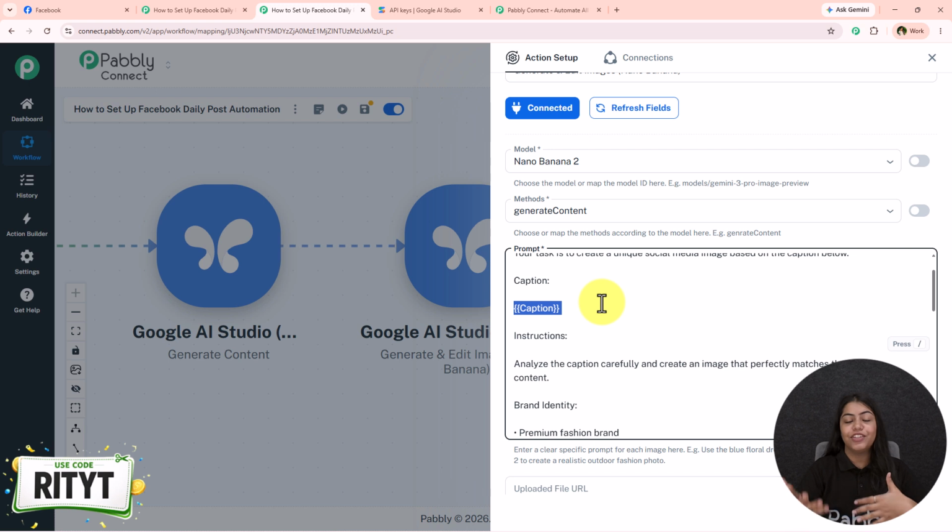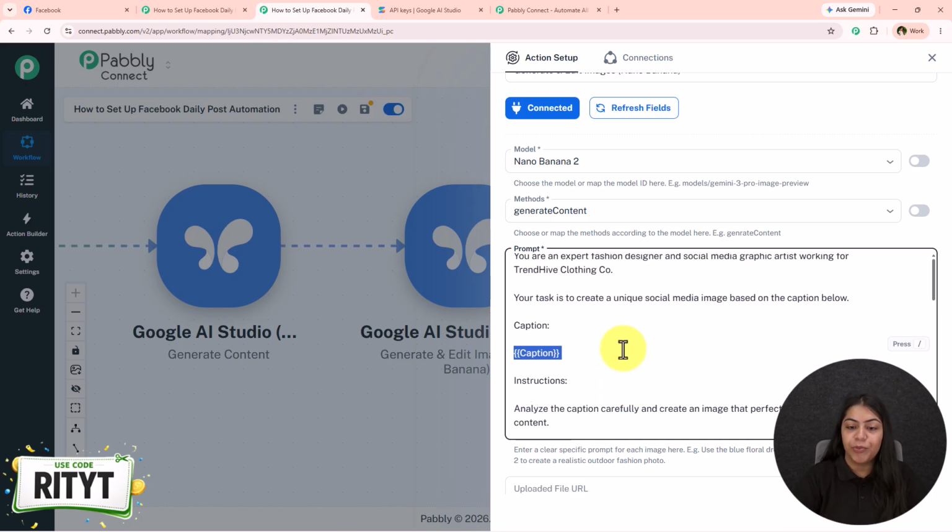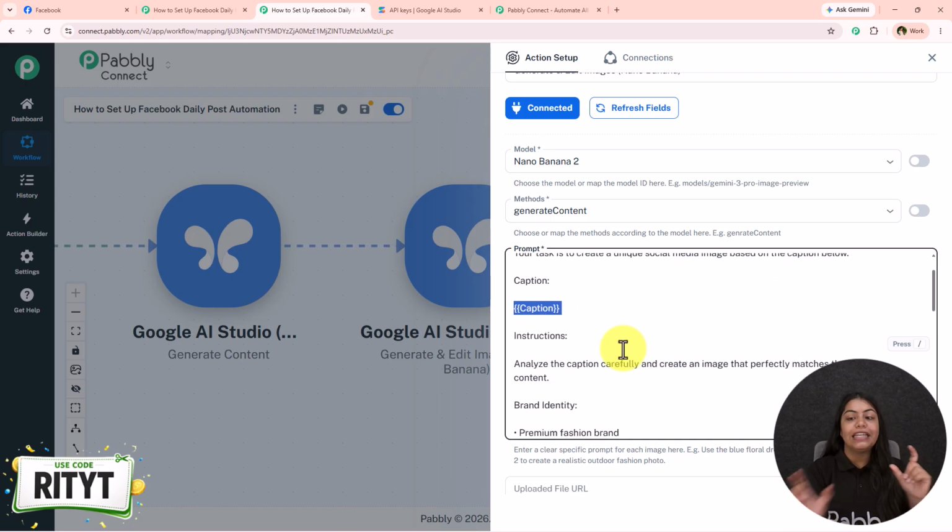Once again, you can give this to Gemini and ask it to convert it for your own business or for your own Facebook page. Now in this image prompt, we're just going to mention the caption so that it can generate us the image relevant to the caption, right?